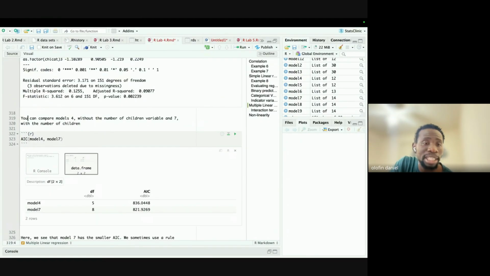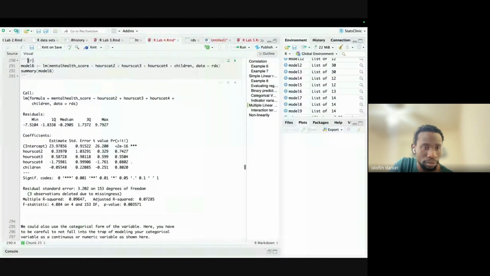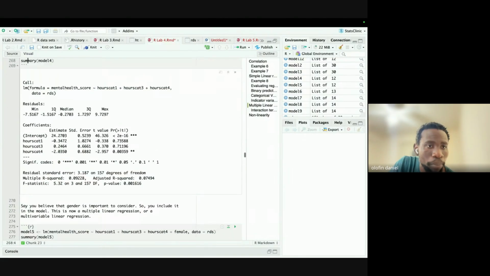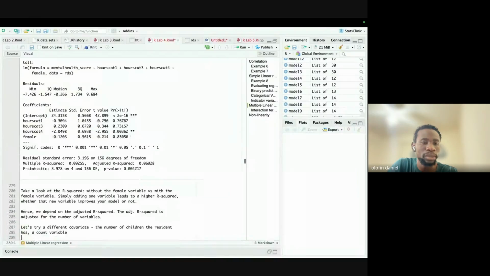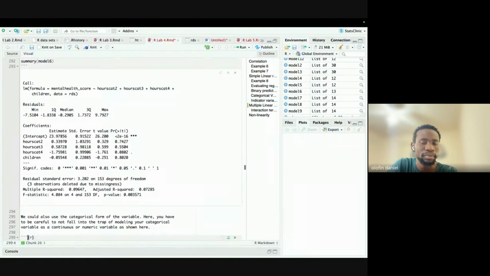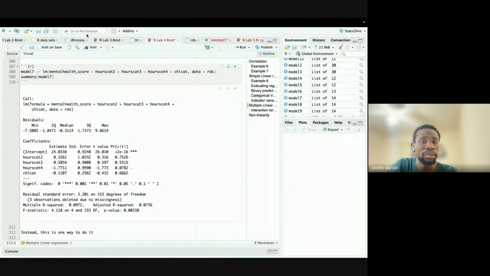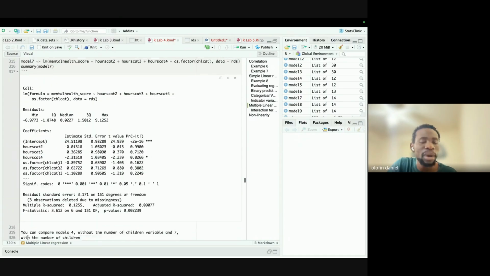So now let's step back to model 4 and model 7. In model 4, we regress hours category 1, hours category 3, and hours category 4 on mental health score, right? Let's check model 7. In model 7, we regress hours category 2, 3, 4 plus the number of children, the effect of children on mental health. So now let's compare the two models.